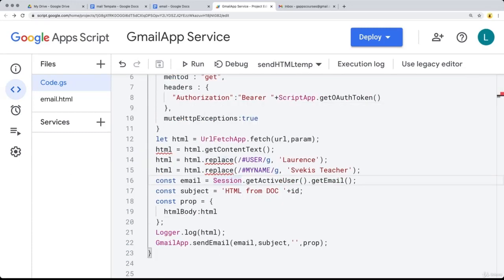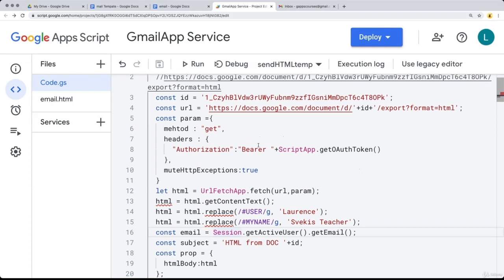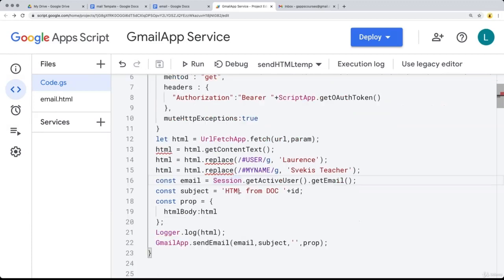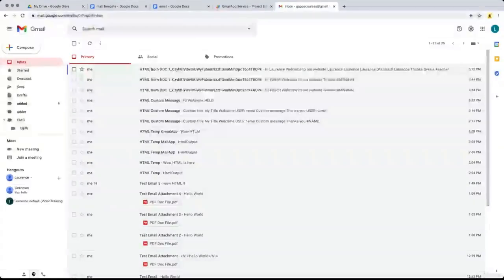It's using a few of the services, such as URL fetch app, in order to make a fetch request to the URL. We're also authorizing it because this is just a regular web URL, and we need to make an authorization to access the content, and that's where we're using the script app service, so the URL fetch app service, as well as the session to get the active user. And putting all of this stuff together and what we learned in the previous lessons, we're going to create a template out of the document and send it over to our email.